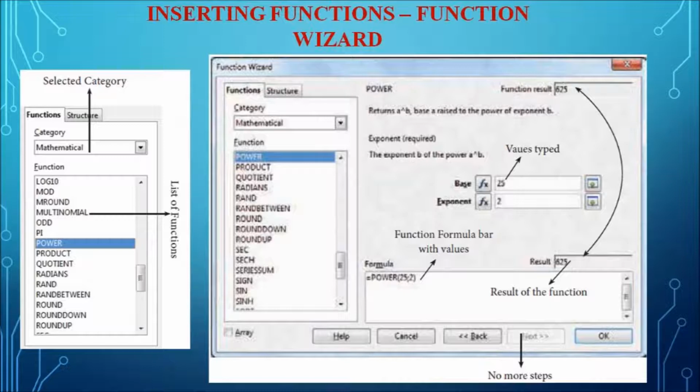Both the base and the exponent are the arguments. We have already told that. So in OpenOffice Calc, the arguments are separated by semicolon. So it is the most important thing. So inserting, first step, how to insert.